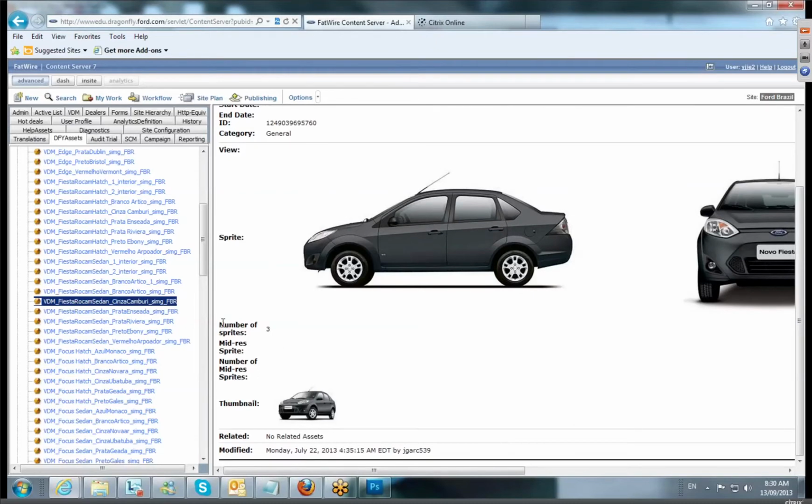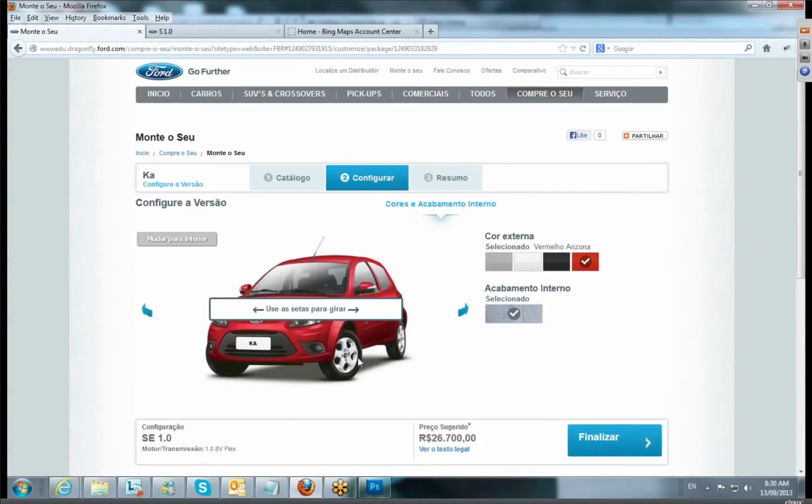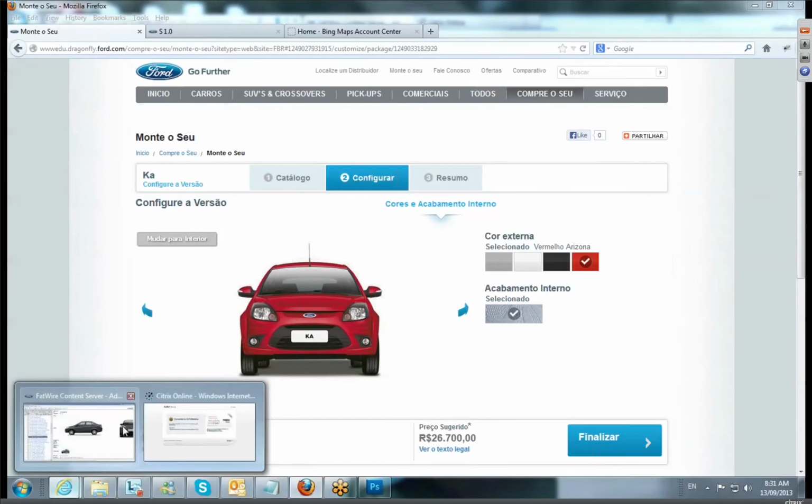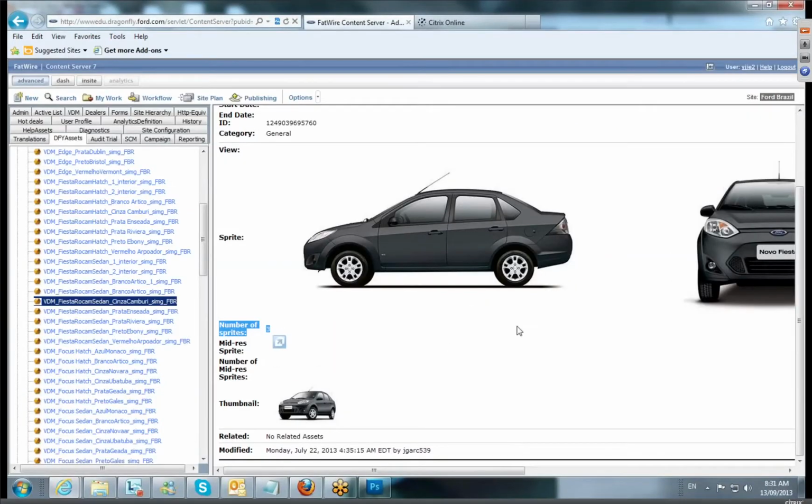And the number of sprites is telling the system how many angles and how many views you published into the sprite image. So we have 3 angles here, that's why we put 3. If you look at the Mexico one and Colombia one, it's just 1. So if you put 3 here but only have 1 image, it will say image not available, or it will just show 1 angle. Even though you can see the change angle arrow, you won't see anything. So it's very important to match the number of sprites.